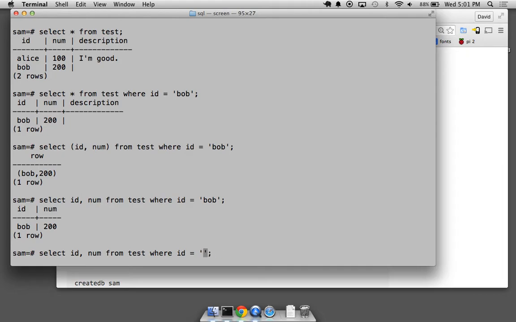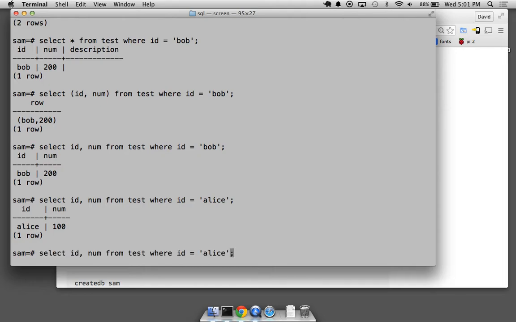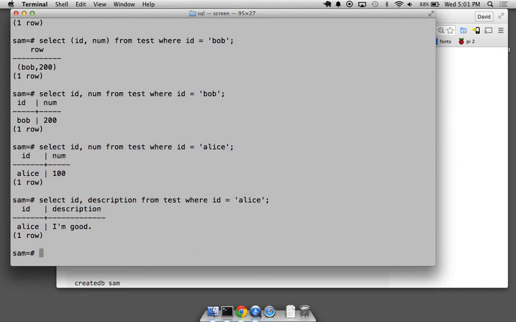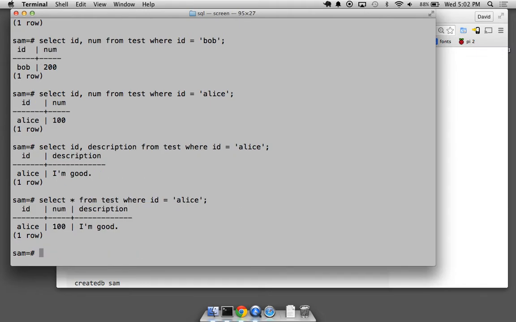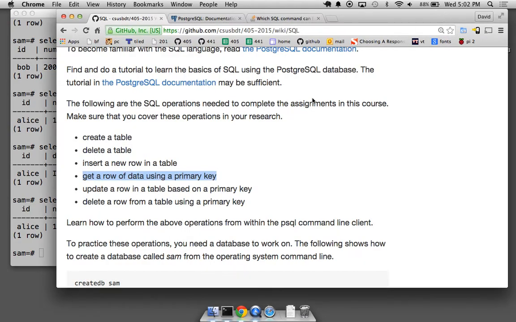So we can look at Alice's record, or instead of num, we could look at description. But once again, instead of listing out the columns that we want, if we just want a dump of all the columns, we just use star. It gives us all the columns. You guys want to play with that a little and get used to that?